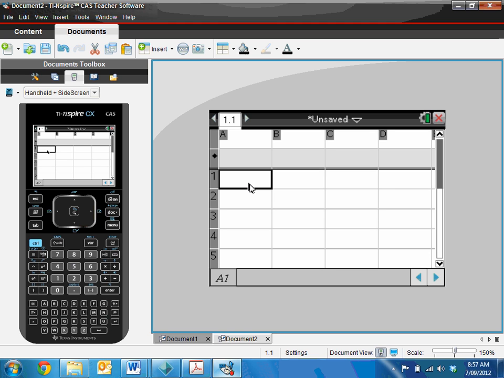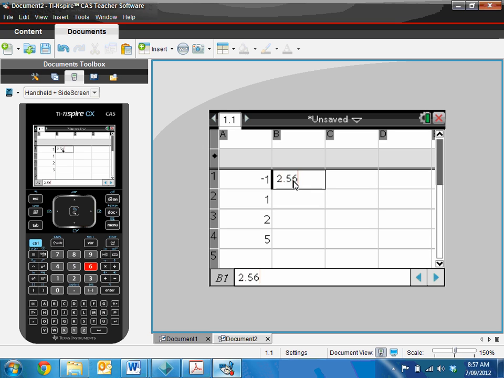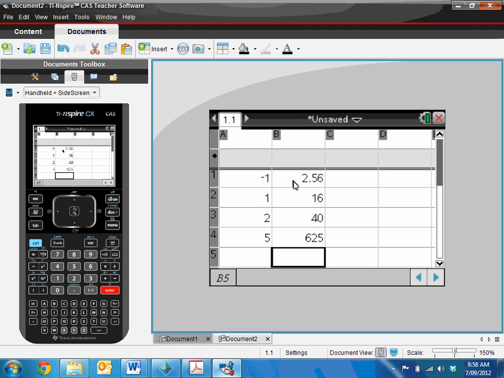So we'll go through, and if we take the values from A, we're going to have -1, 1, 2 and 5, and then for the y values it's 2.56, 16, 40 and then 625. So we've got 4 points that we can use in our regression now. Next year in Methods 3 you'll actually learn how to do that without the use of the calculator, and it's a bit of a manipulation process going through all those transformations that we perform.